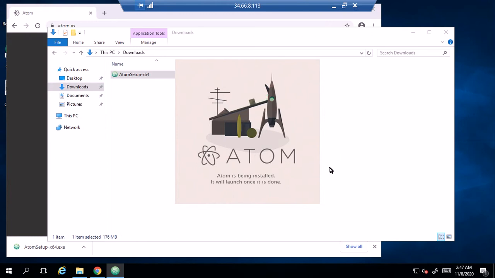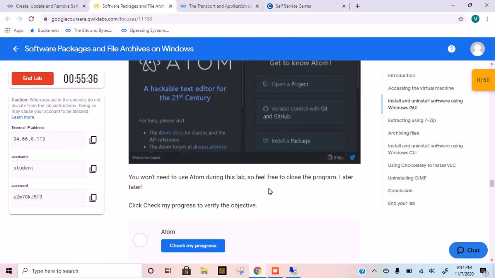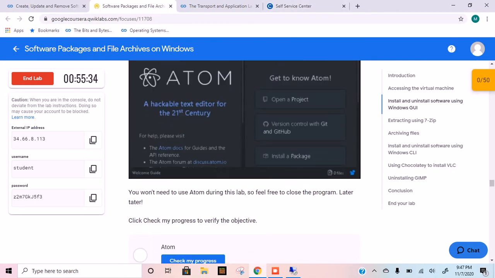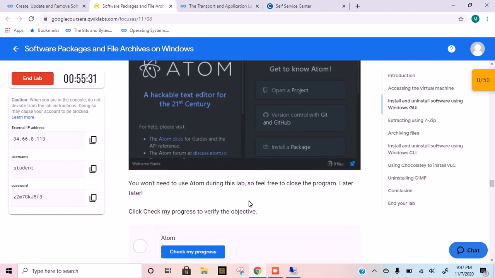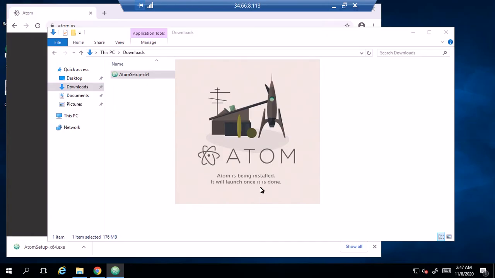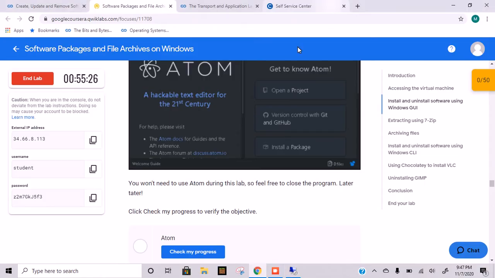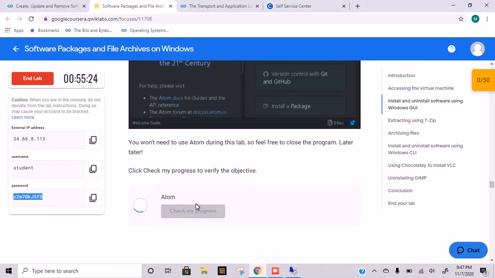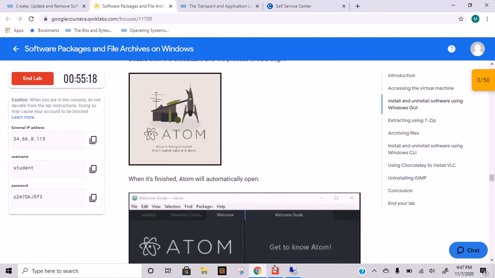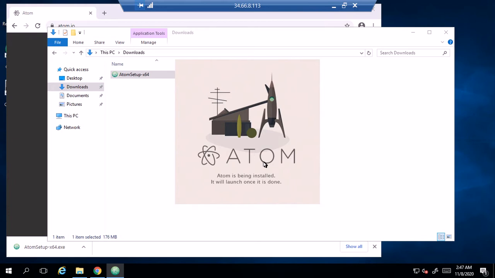These are some of the easiest graded assignments because they give you the answers. They just tell you what to do. Okay, while we're waiting for that, you want to see what you have to do next. You won't need to use Atom during this lab, so feel free to close the program. Okay, so once it's up and downloaded, you should be all set. I should be even all set right now. Okay, not yet. It didn't open. So we have to wait for it to be installed.